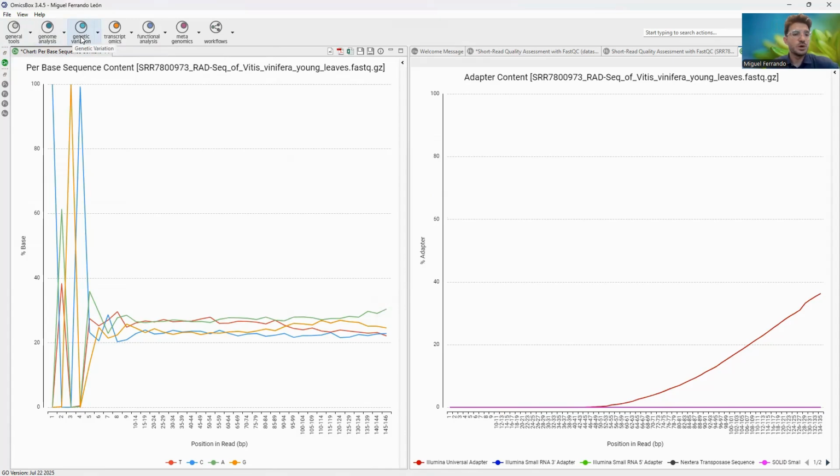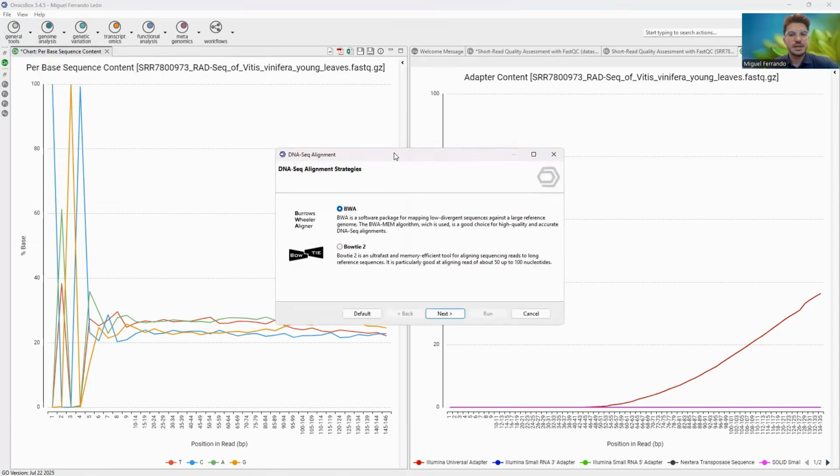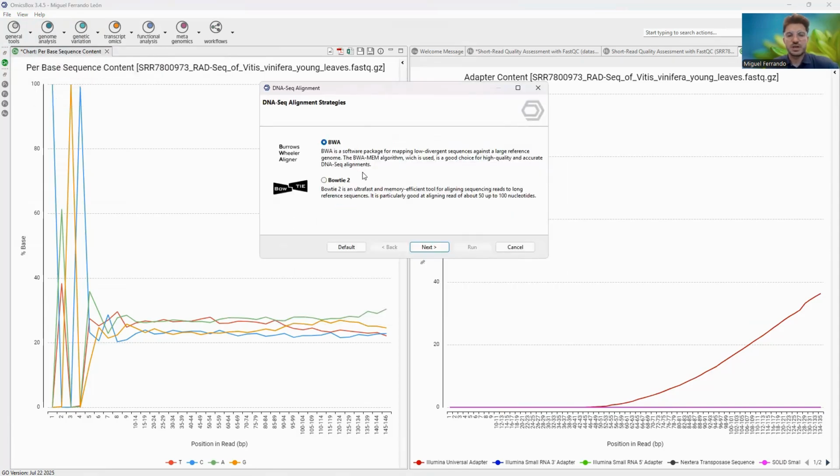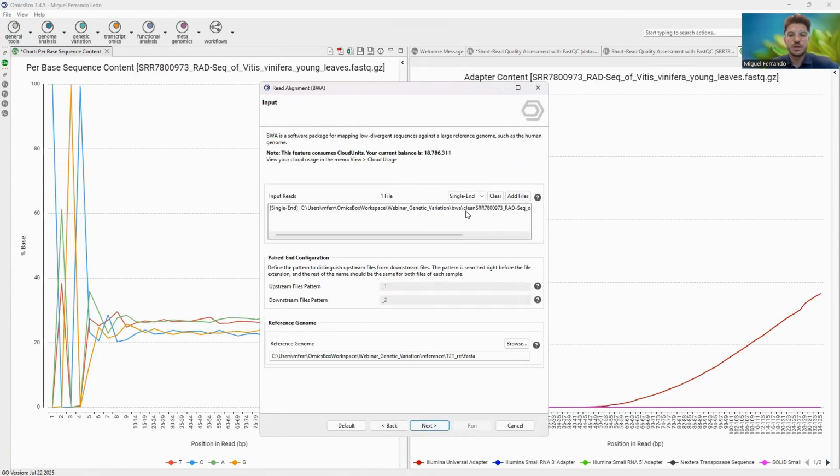So we will go then to genome analysis, DNA-Seq alignment, and then we have two different strategies, BWA and Bowtie. BWA was used in the original paper and is actually very accurate when mapping against a large reference genome. But as an alternative, we have Bowtie. In this case, we're going to stick to BWA. We input the reads in single end and the reference genome in FASTA format, sorry.